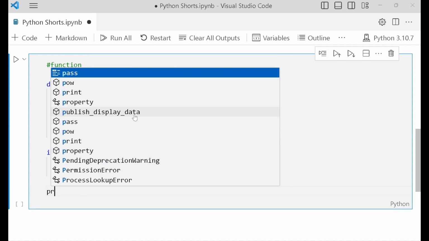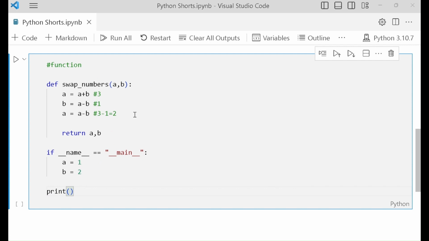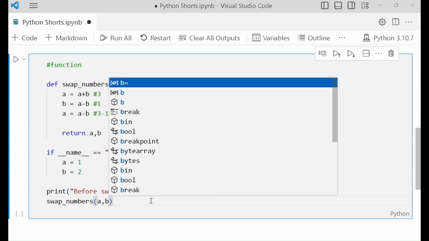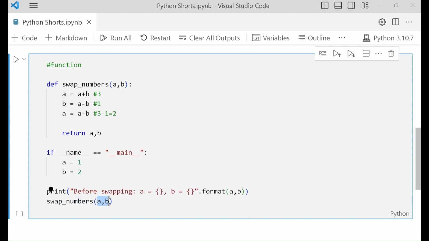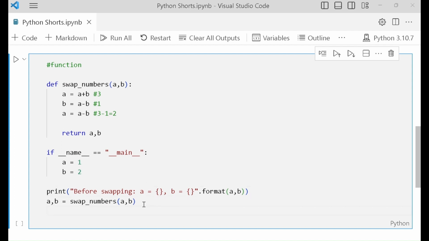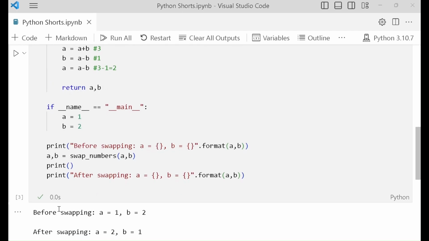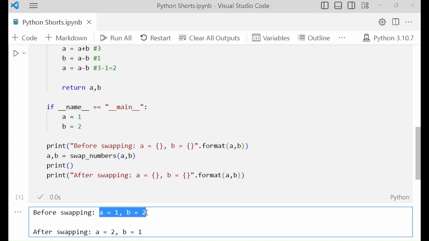Now finally I use the print function to print the statement. I call the function and pass the numerical values to the parameters A and B. Here A and B will take the values from here and store them in variables A and B. Print the values after the swapping. We can clearly see that before swapping the values of A and B are 1 and 2, whereas after swapping they are 2 and 1.